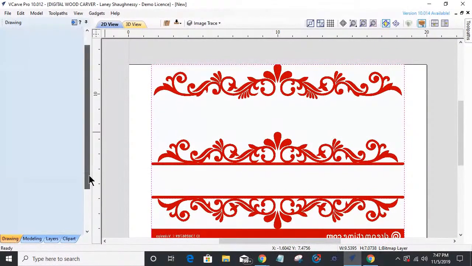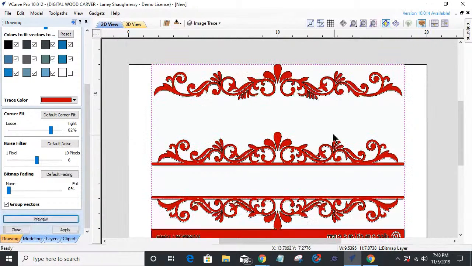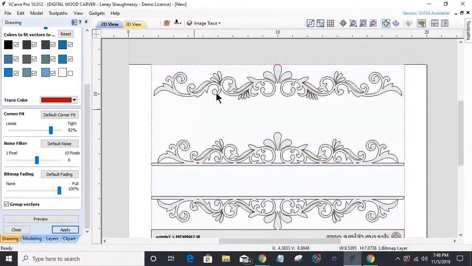All righty. So with that nice solid fill trace, I'm going to go ahead and scroll down and turn up the noise level a little bit. This is going to filter out any noise, any pixelation that we might see in our image. It's going to ignore it during the tracing process. So if I click preview, it will go through and trace the image. I'm going to turn that bitmap fading to none so you can see the tracing that was created.